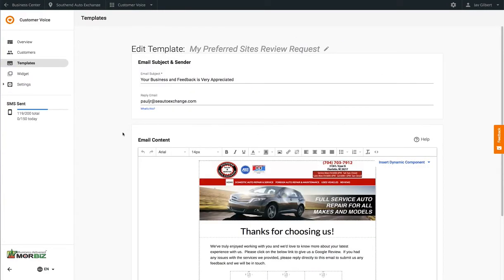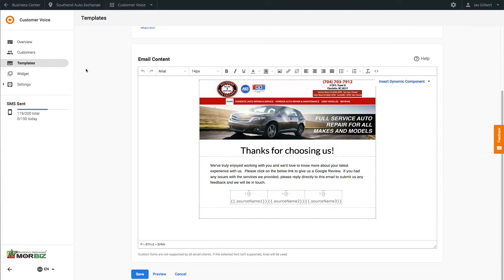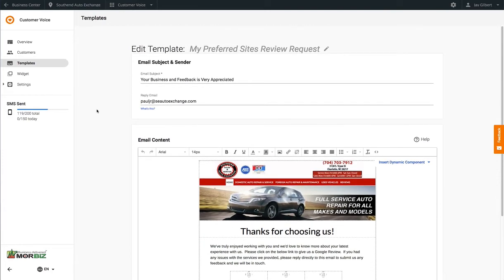Again, these are templates that we create. They're all set up for a client. The client doesn't have to engage whatsoever in anything in this interface. This is more for a sales overview to understand how everything works. So that's the overview here of the customer voice portion of WebStar.